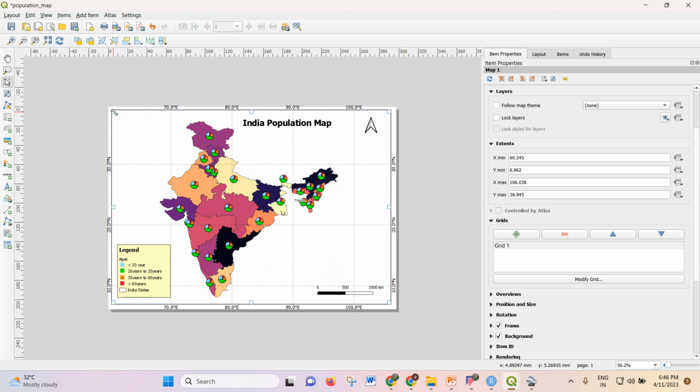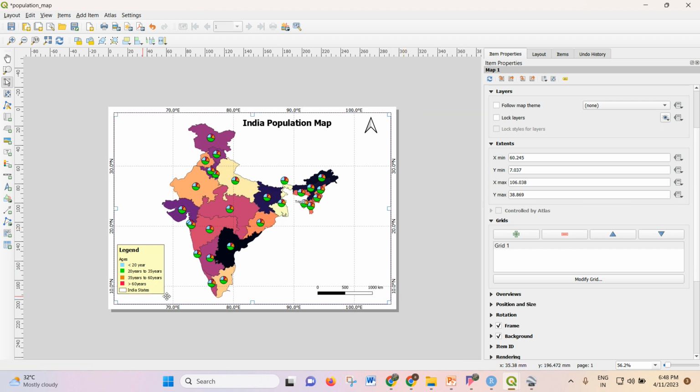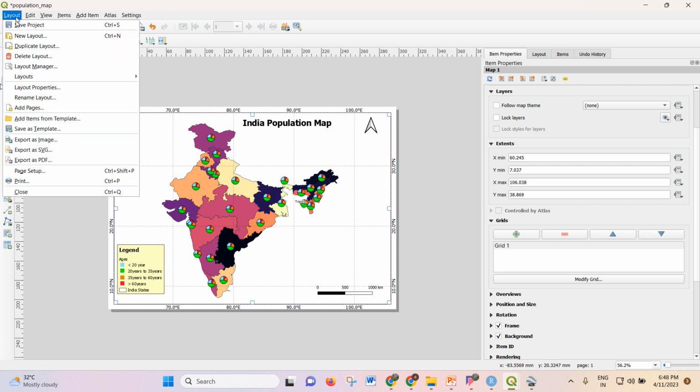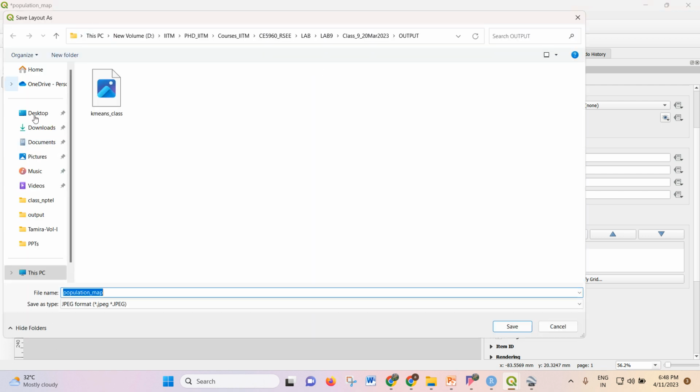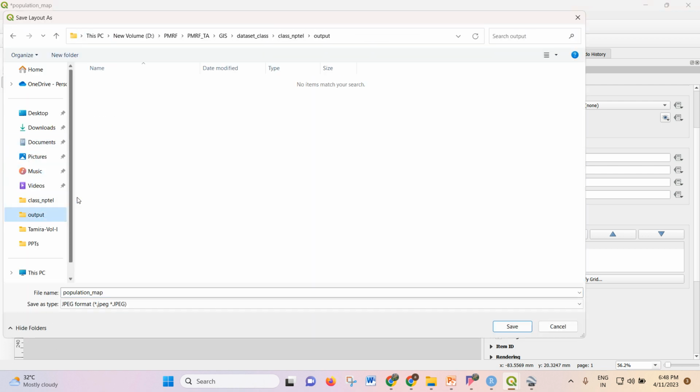Now how do you export this map as a PDF or as an image? You have to go to the layout option. There is the option of export as image, export as SVG, export as PDF. So I want to export as image. Select it, export as image. Now you go to your output. My output folder is there for this NPTEL class. Now the population map I named.